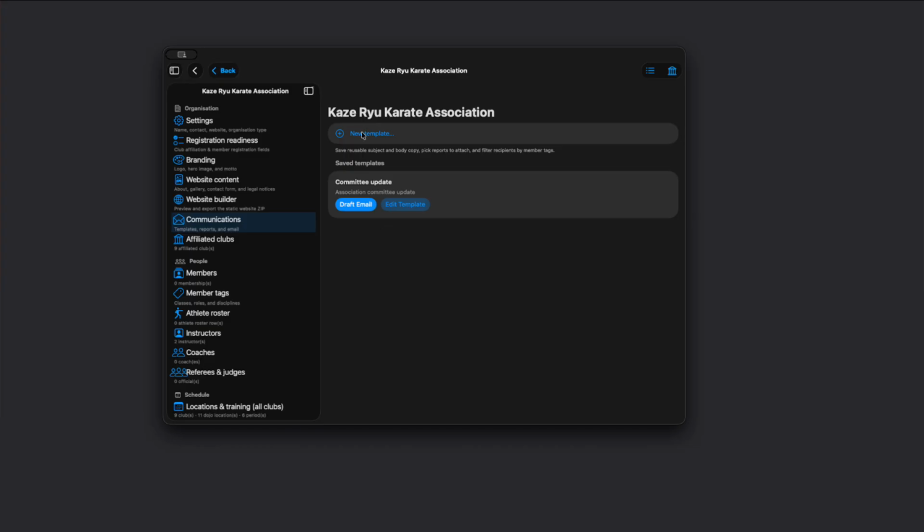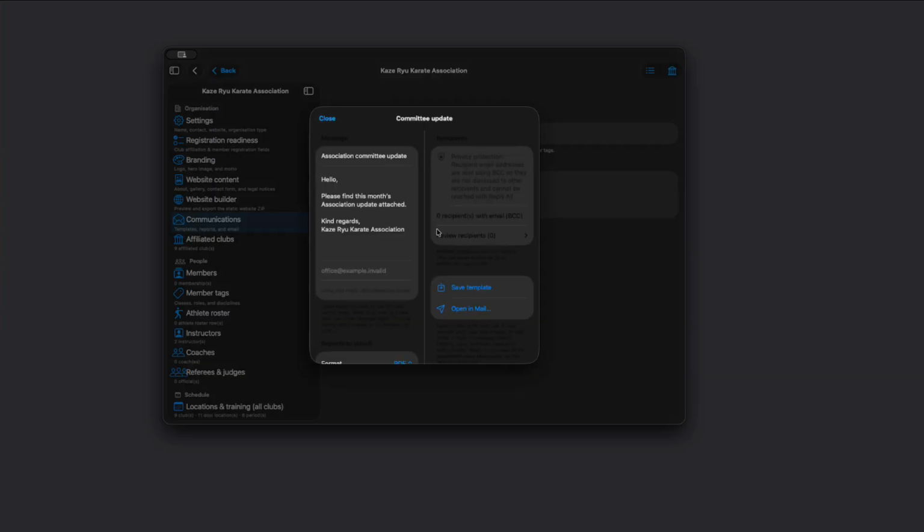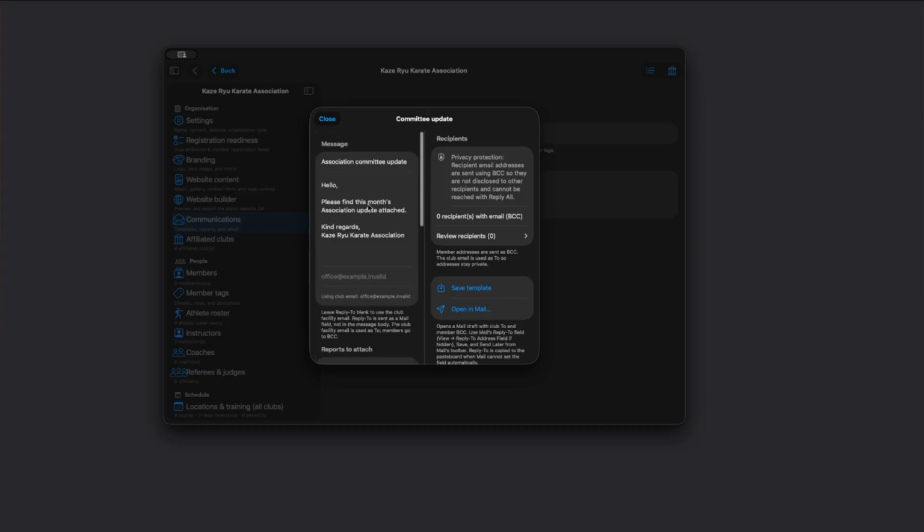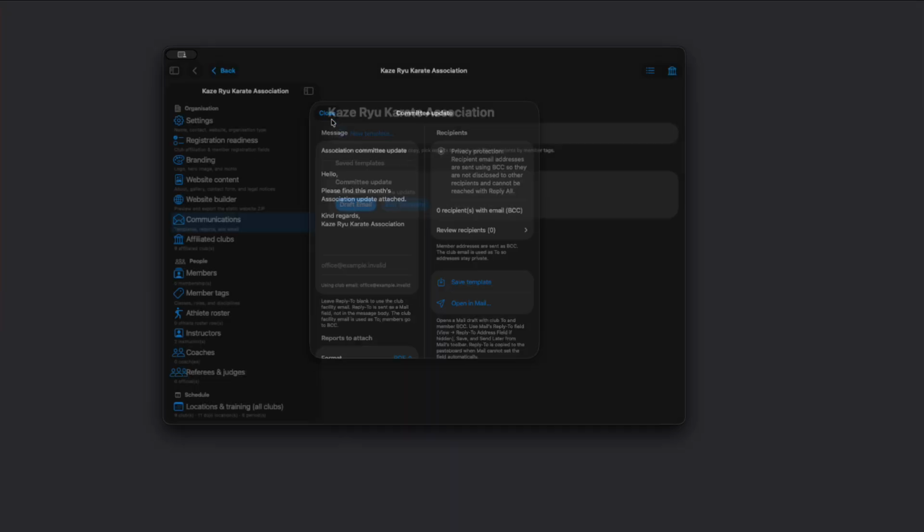I'm not going to go through that. You can create a template, and then through your draft, you select who you want to send it to, and then it will create the mailing list based on the emails in there. And then you can open it in mail and send it away. And you can save each one of these templates by giving them independent names.